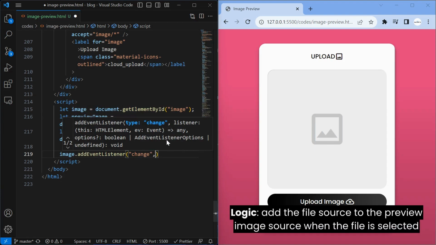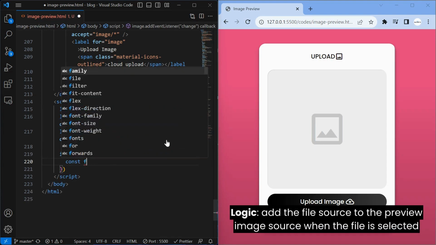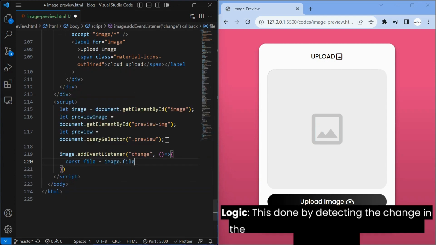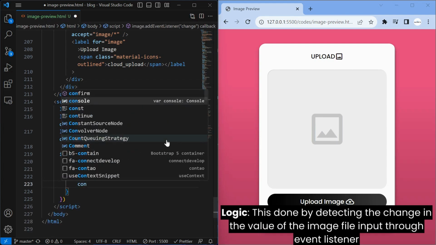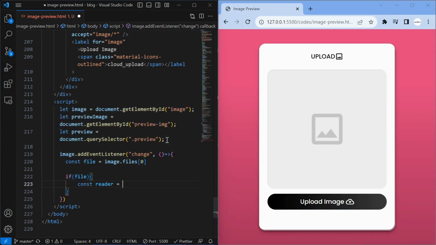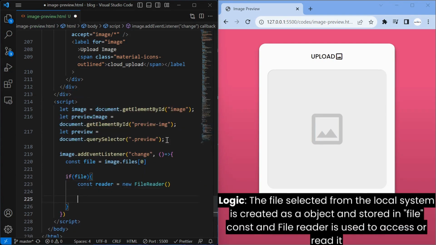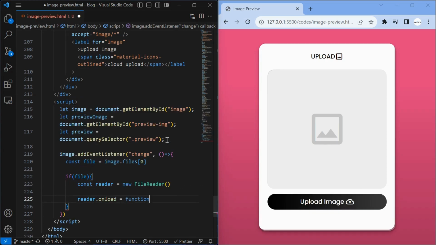The logic is simply adding the file source to the preview image source when the file is selected. This is done by detecting the change in the value of the image file input through an event listener. The file selected from the local system is created as an object and stored in the file constant, and FileReader is used to access or read it.